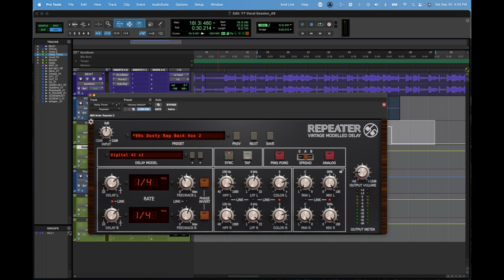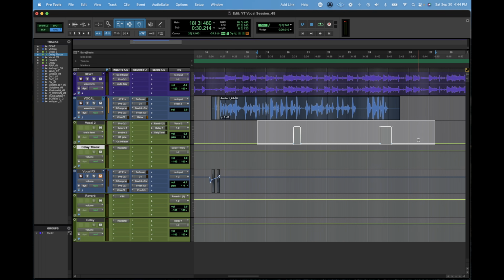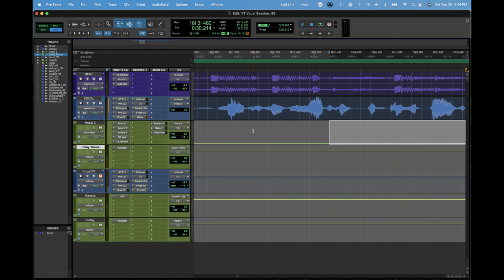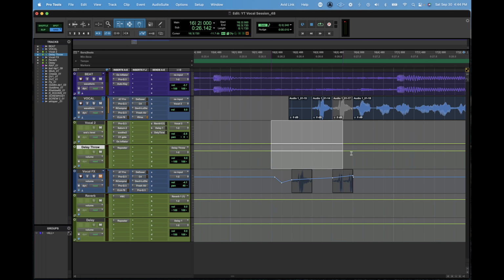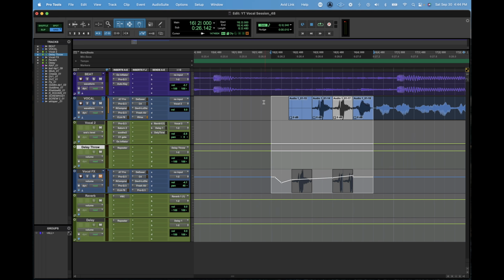And of course, the plugin is fully wet because we're blending it in here. All right, this is great. Let's move on to our very last effect. And this is the one that sounds like this.